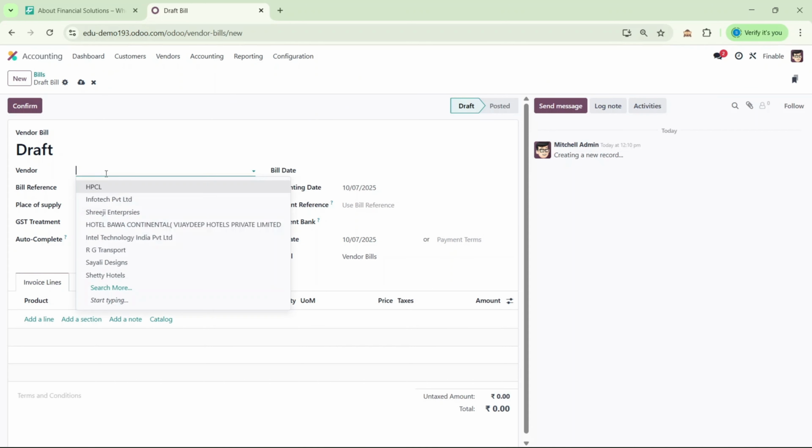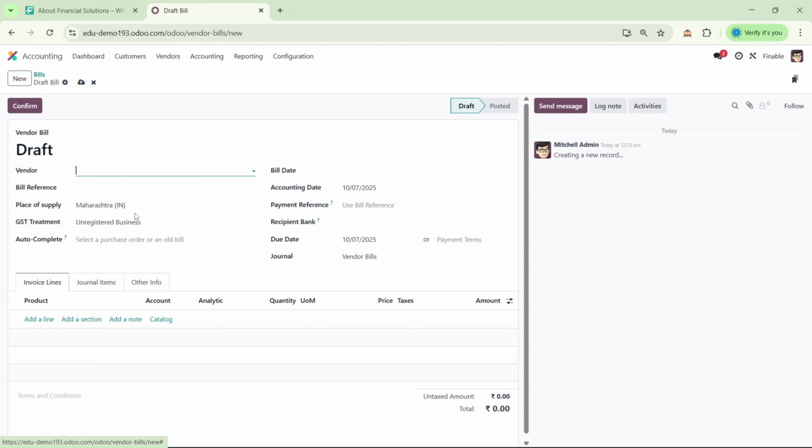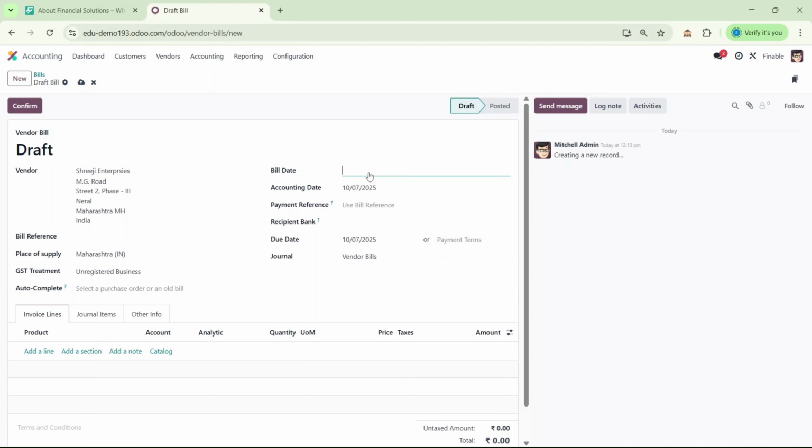Vendor: select the supplier name from the drop down. Enter the bill date. Due date: if you have the payment due date, you can mention it in the due date field. Bill reference: enter the vendor bill number for your records. Journal: choose vendor bills as default.